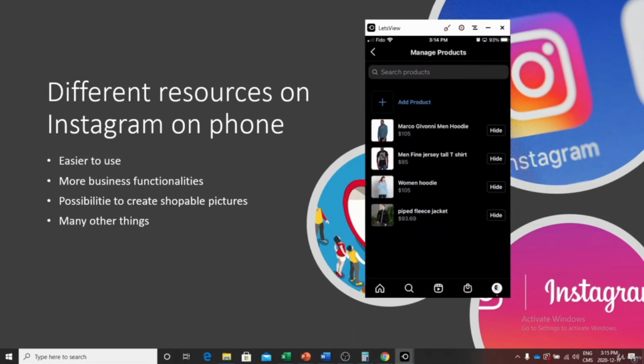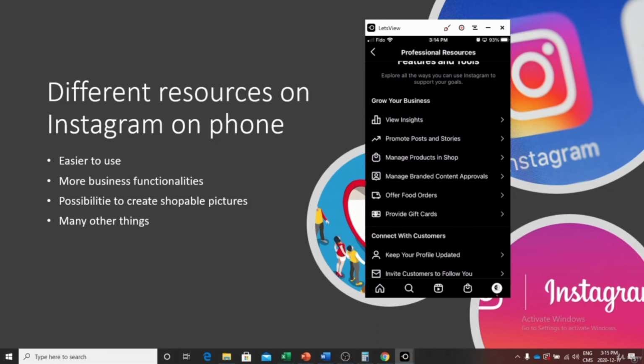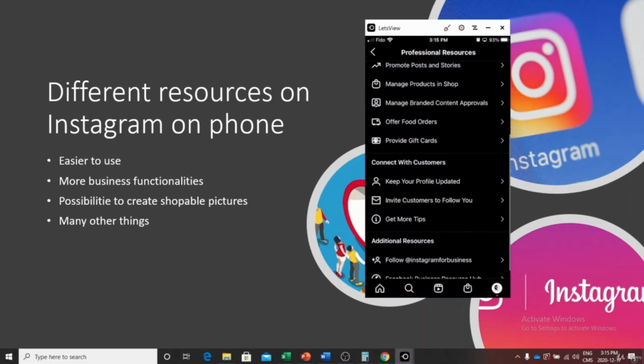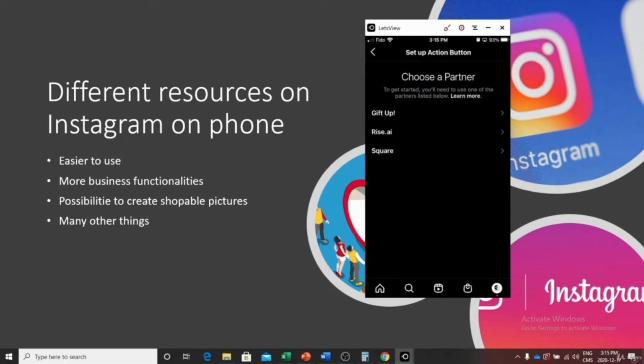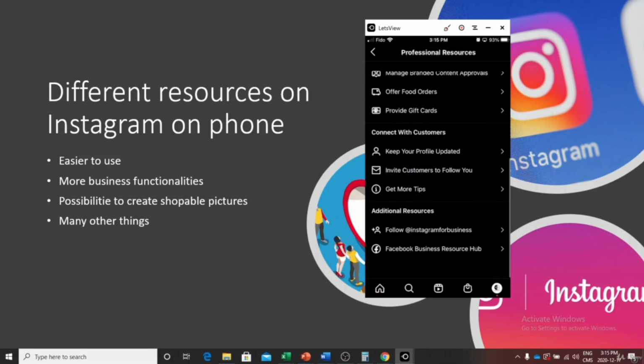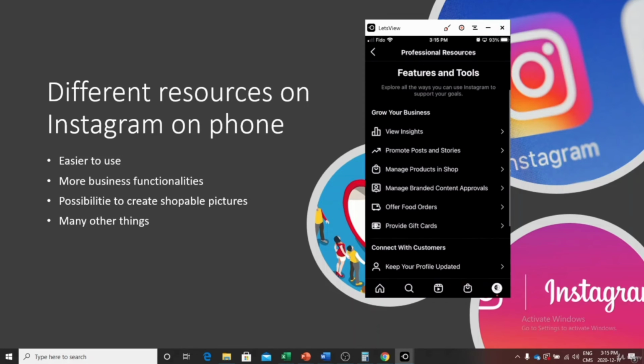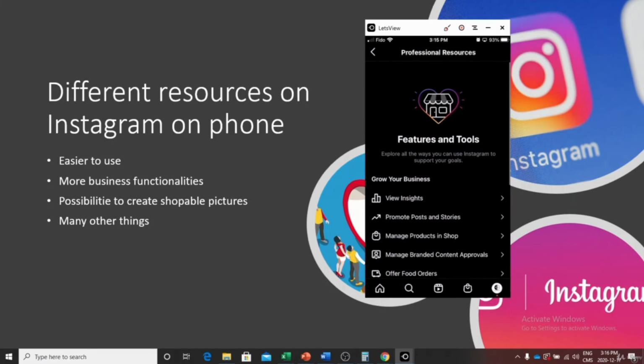To be able to do this, you need to have a store on your Instagram account. If you have a store that is linked to your Instagram account, or you create a store for your Instagram account, you will be able to do so. I can do plenty of other things, such as offer food orders or sell gift cards, and it's all automatic, with Square for example, or any other partner. In my opinion that's pretty cool, because not a lot of people know all those features with Instagram.